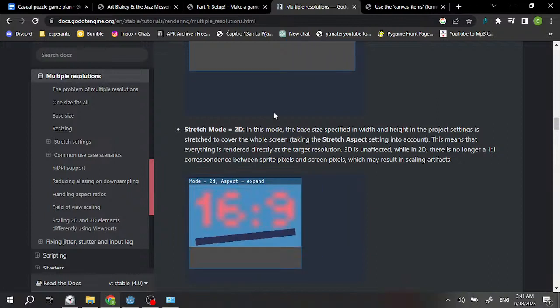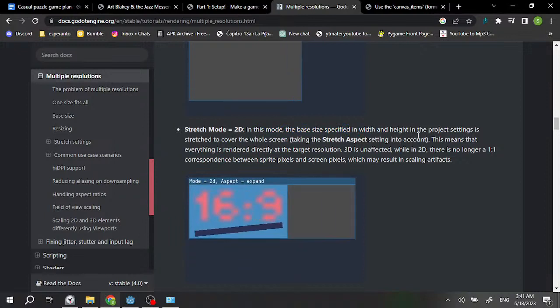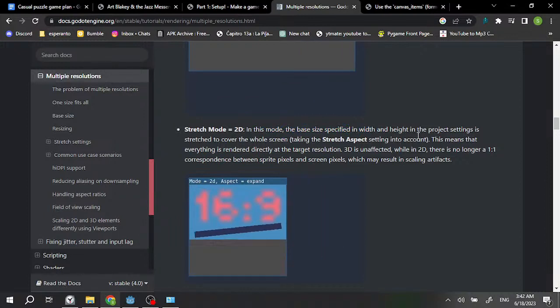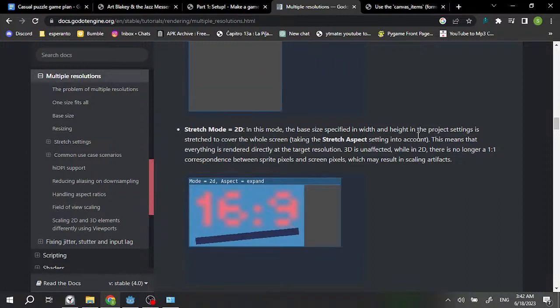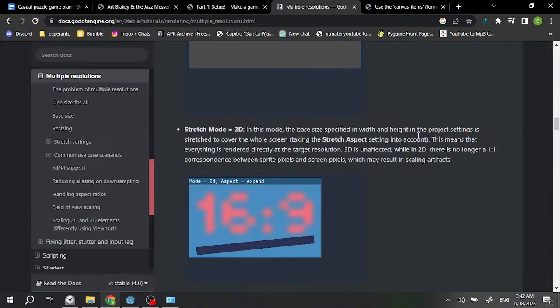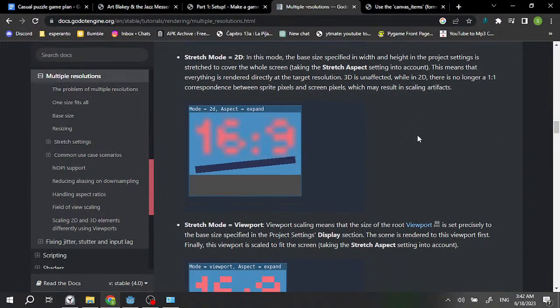Directly at the target resolution. Okay, in this mode, the base size specified in width and height in the project settings is stretched to cover the whole screen. Taking the stretch aspect setting into account, this means that everything is rendered directly at the target resolution. 3D is unaffected, while in 2D, there is no longer a one-to-one correspondence between sprite pixels and screen pixels, which may result in scaling artifacts.